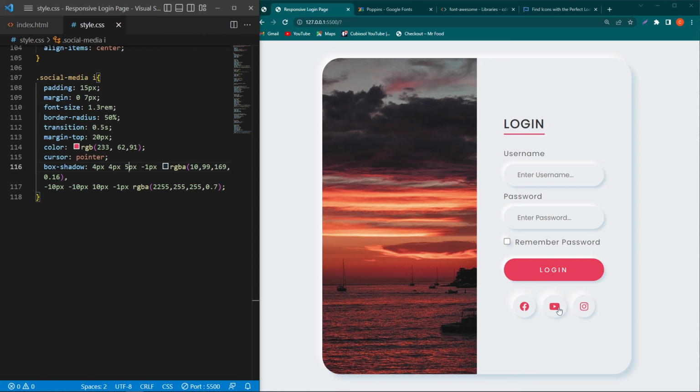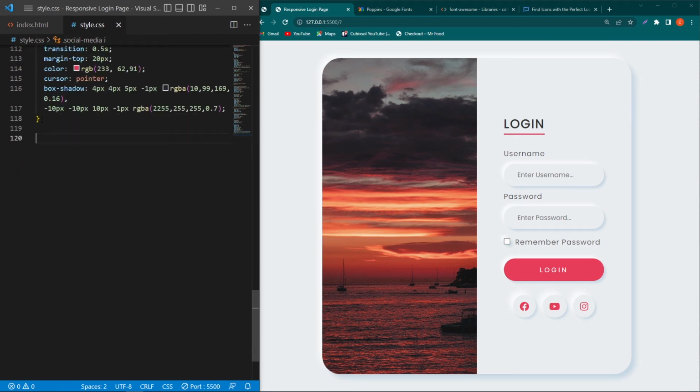Next we have to implement the hover effect on these icons. So simply I will copy this element and class and paste this here and type :hover, background color, copy this color code and paste here and type color white. So friends, now you can see the hover effect over these icons.